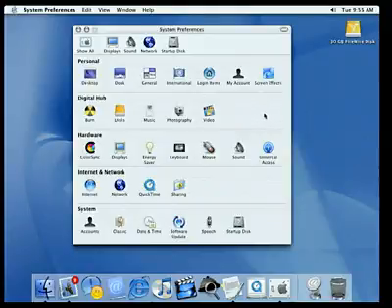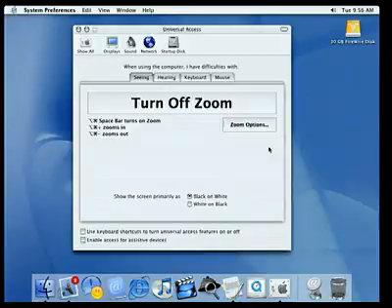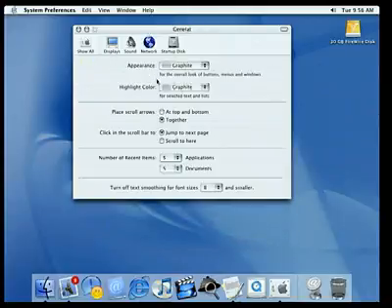If I, actually I wanted to stay on the general controls thing, so we can, let's see.